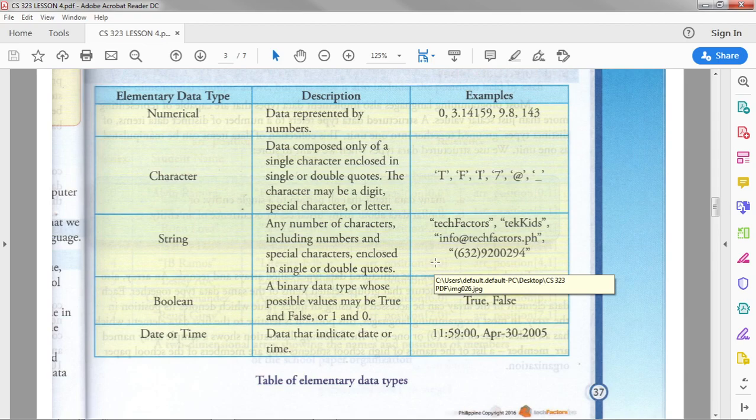Text. Okay, so naka-text siya. Ibig sabihin, like for example, yung example natin dito, the telephone number. So those are not numbers. So, hindi nyo naman yun gagamitin to compute. So, pwede nyo siyang i-declare as string. So we have, for example, the email address, the word tech factors, tech kids, so those are strings. For example, database is mga names ng user, passwords. So, those are string data types.